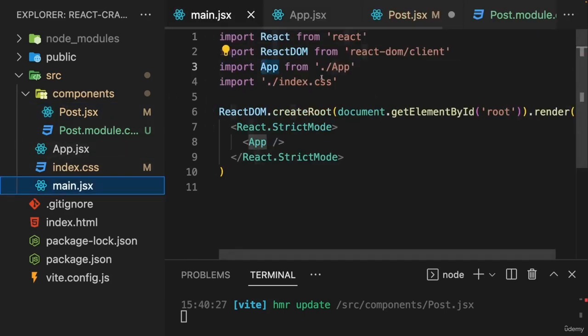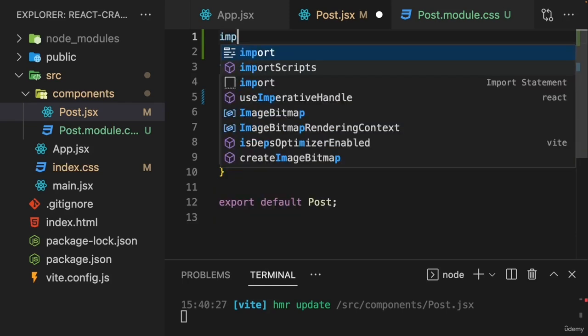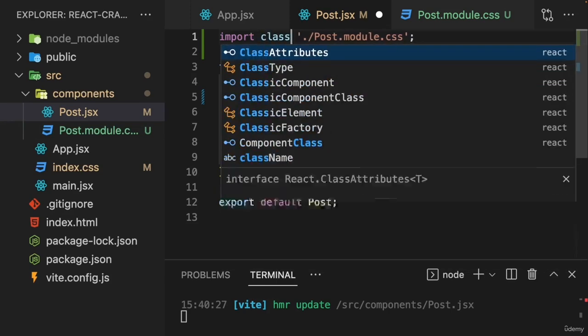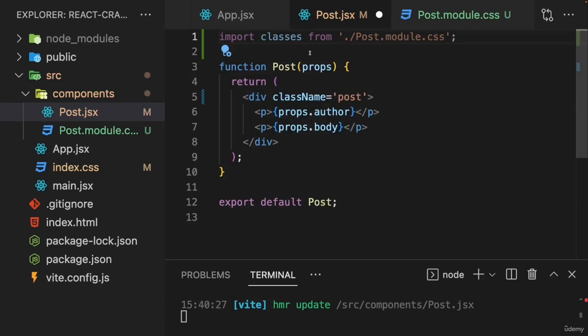Now in main.jsx, a CSS file is imported by simply using the import keyword and then the path to the CSS file name. When using CSS modules, this syntax must change a little bit. We do still import from that path, so in this case, from post.module.css, which is the relative path to that CSS file seen from that post.jsx file. But instead of just importing the file like this, we import classes or styles, the name is up to you, from that file. So you must use this import syntax.